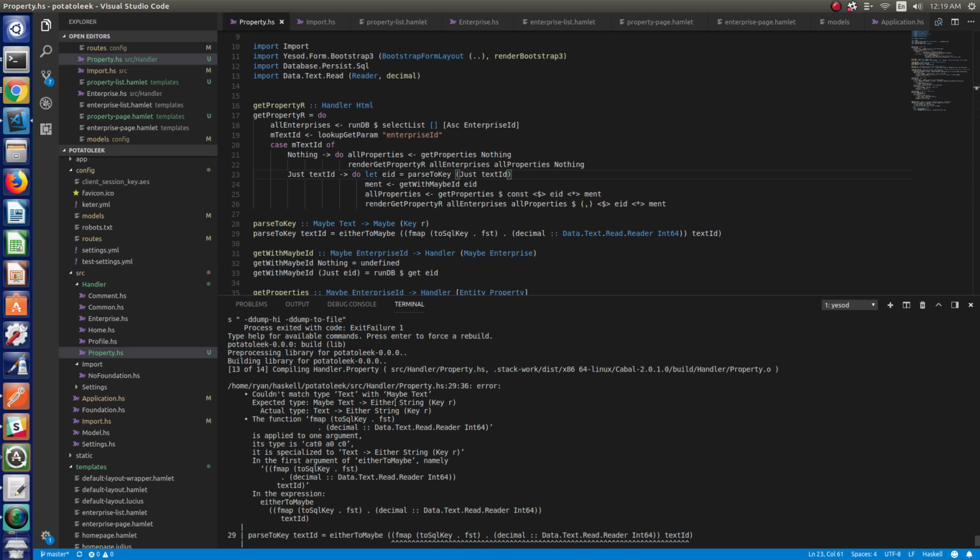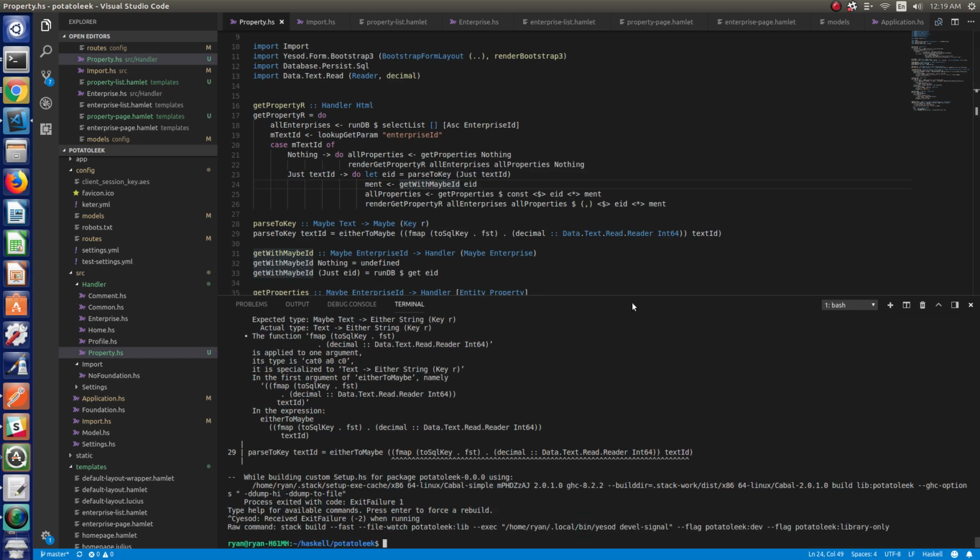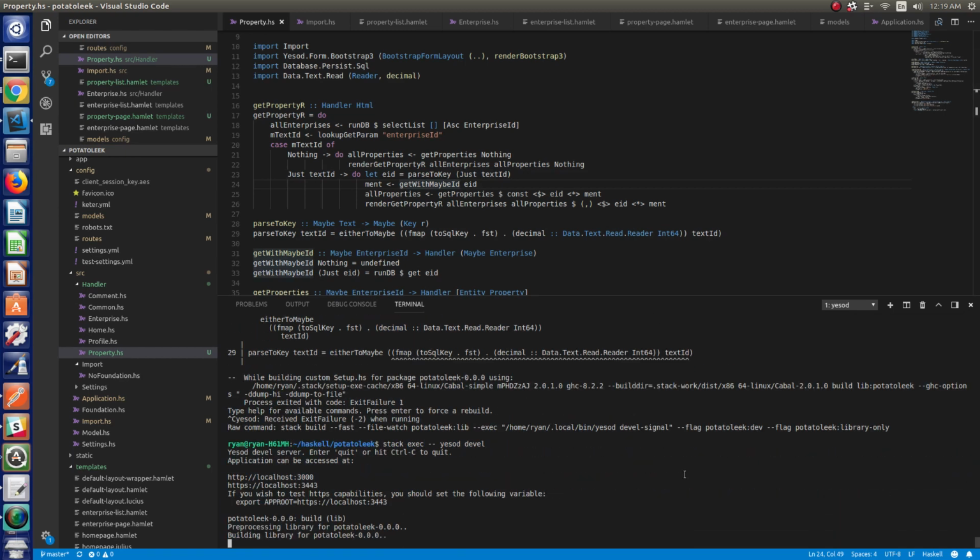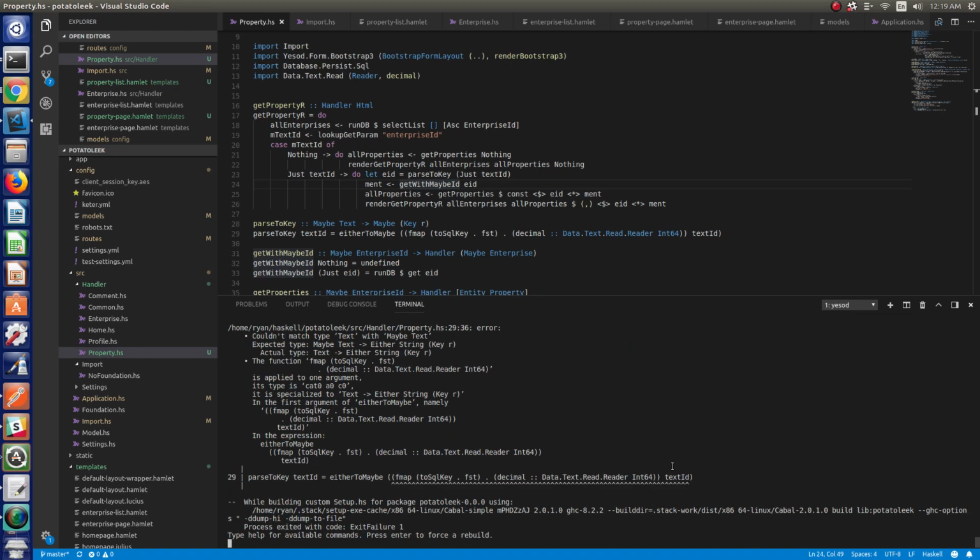See, it thinks I have a text. It thinks text ID is text. I don't know why it would be. Is this another thing where I save too many times? Probably not. Yeah, no, same error.